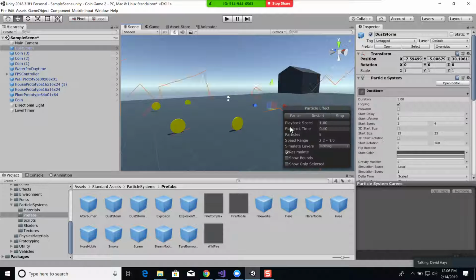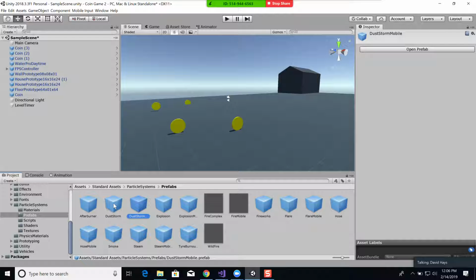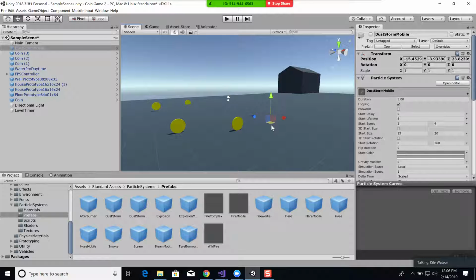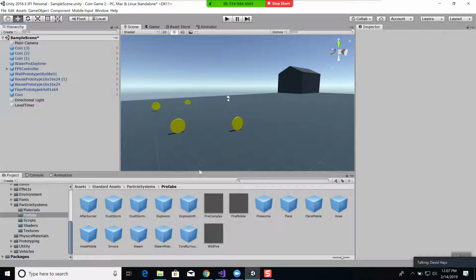Here's a dust storm. You see the dust going across. So you can get some really cool effects with these. What's that one? Dust Storm Mobile. I think the mobile version may like stick to you, or it loads for phones better. Yeah, I don't know. This is my first semester actually using the standard assets. I've played with assets before, but just not that specific one.